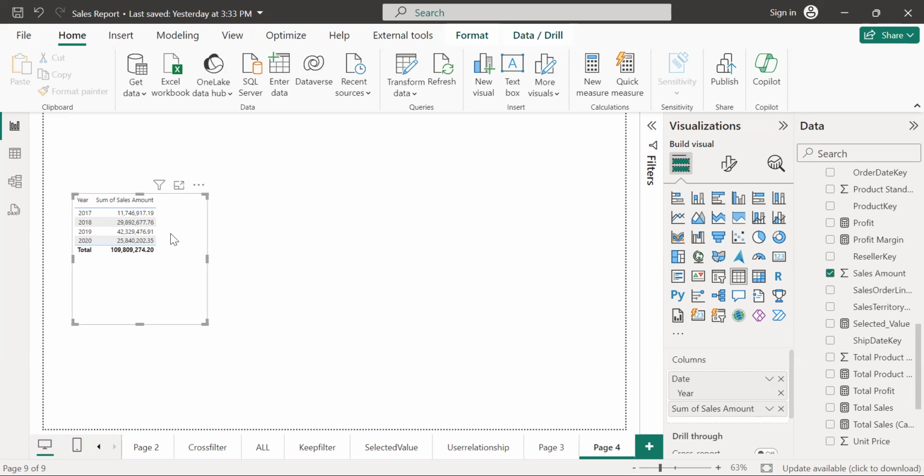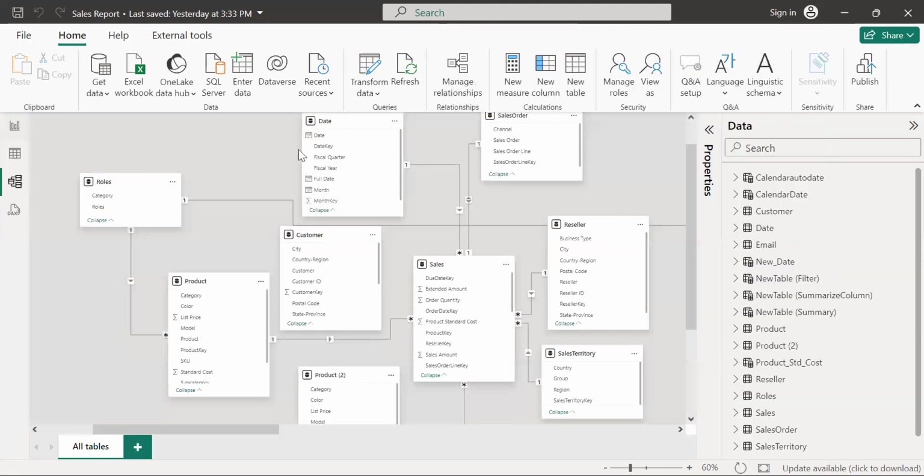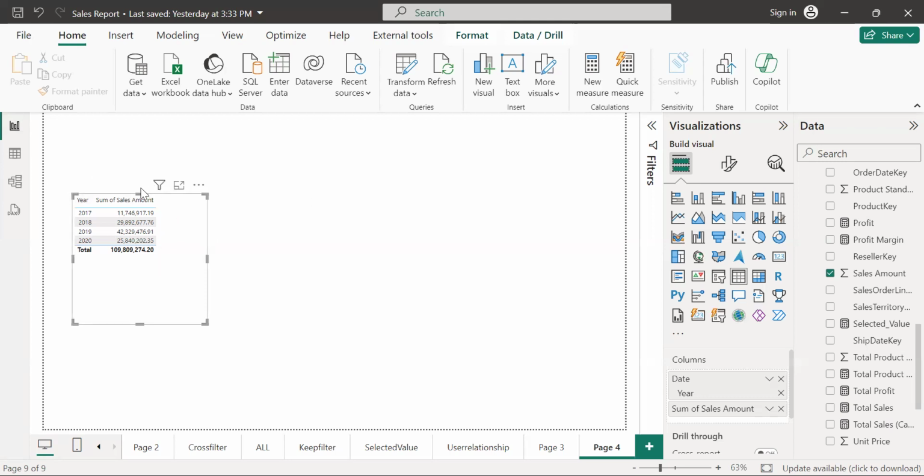Now the value we're seeing here is the sales amount based on the due date. So there are some customers that are yet to pay, but sales have already been made for that particular product. The way the two tables are connected here is based on the due date, so the sales amount we are seeing is the total sales amount for each year based on the due date.